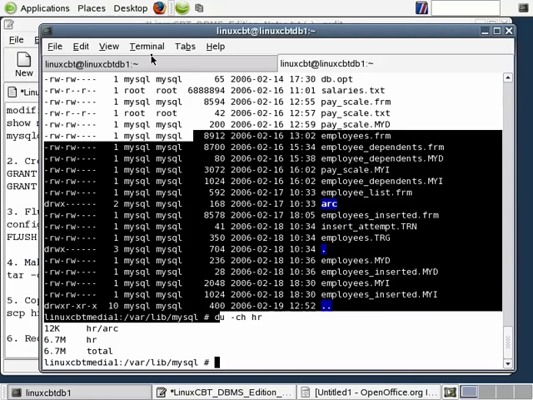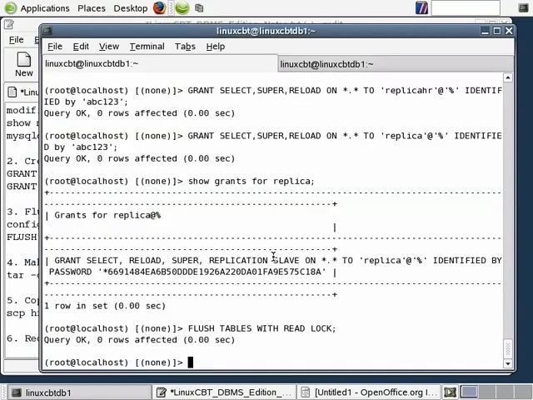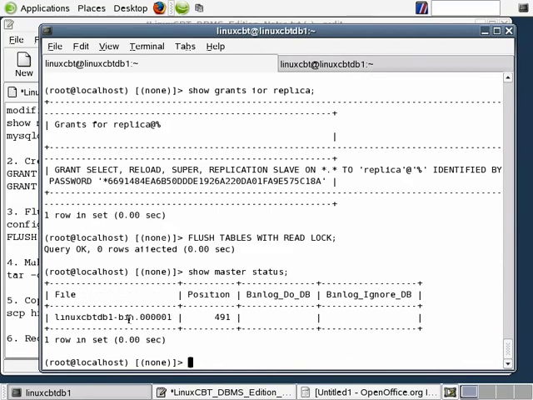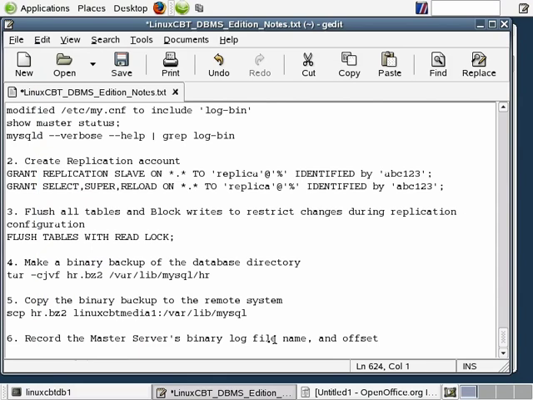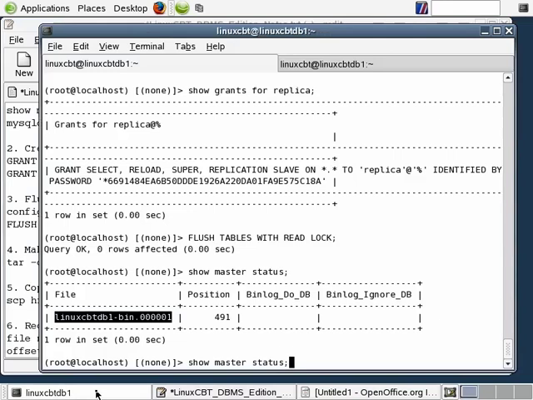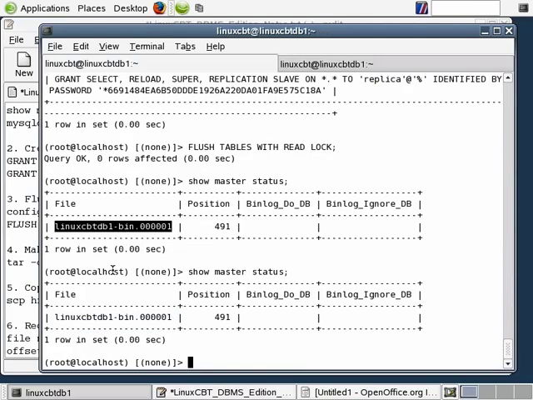So on the master, we simply execute a show master status, which should be in our history, and once executed, here's the file name that we'll need. That's for the log file, and notice that the position has changed from 98 to 491. So the file name is equal to what we've just pasted, and the offset is equivalent to 491. We can run it again just to confirm, because it's important that the slave knows exactly where to begin downloading changes to the database.